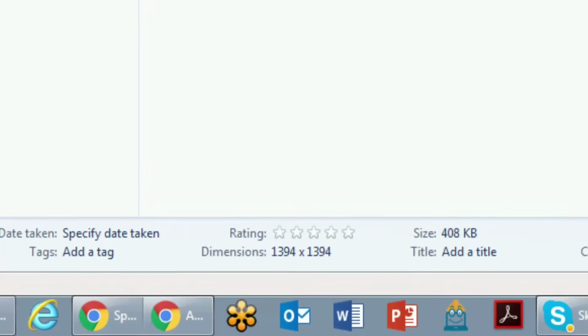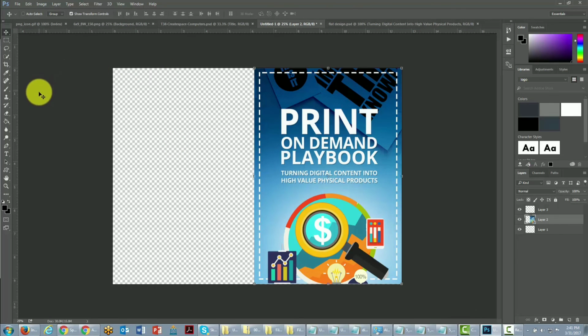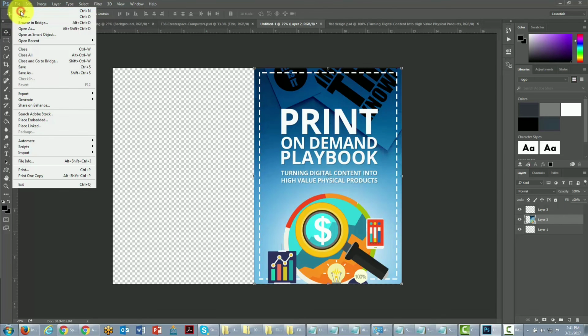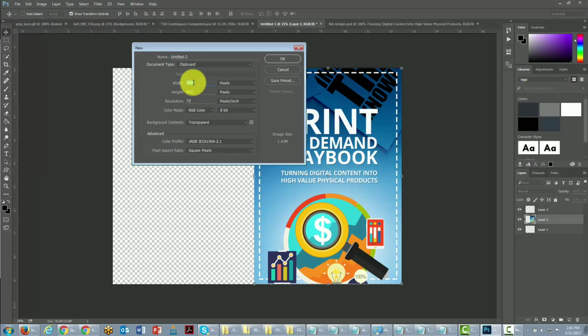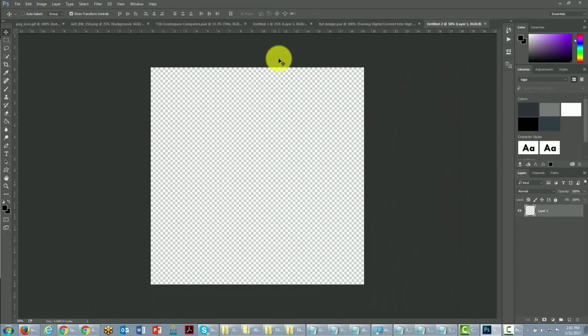So we're going to take that dimension and go to our Photoshop and design something that's 1394 by 1394. We're going to open a new document, make it 1394 by 1394, and make sure it's a transparent document. Now what we have is the exact square that's actually going to be inside of our CD case or our image case, and this is how we want to design the actual template.